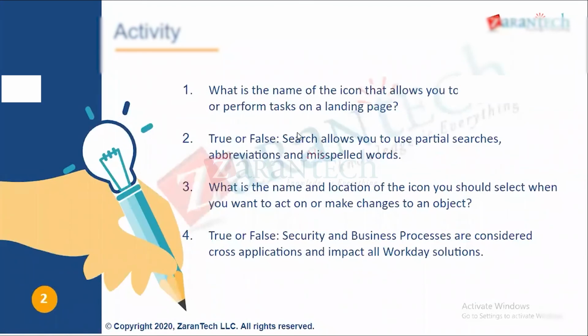Security and business process are considered cross application and impact all Workday solutions. Tricky one. No, not all, but within the organization, within the Workday partner or customer. Yes, right. If I say I don't want an employee to see any other employee's name, that is security, right? I can do that. Another organization says no, I want employees to see other employees' names, but not compensation. So yes, security and business process impact Workday solutions.